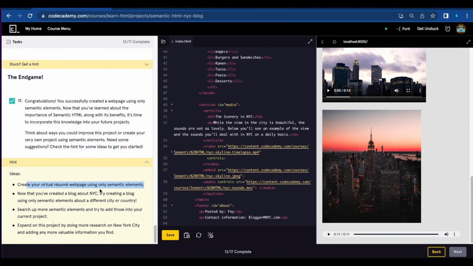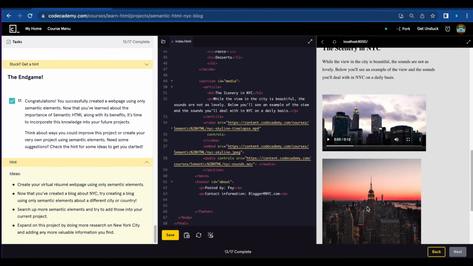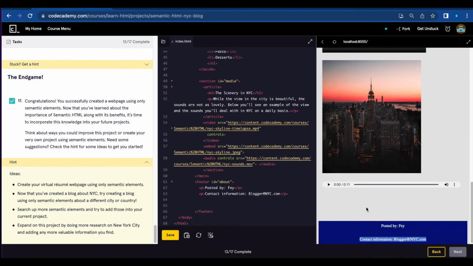You can create a virtual resume, and here they're just giving more ideas you can do. This is the final New York City blog project.